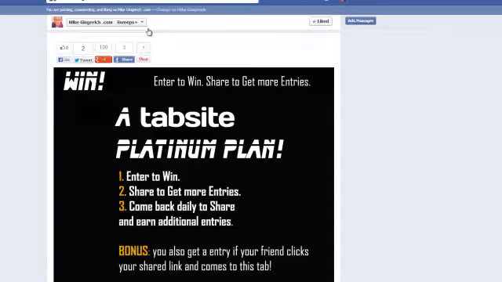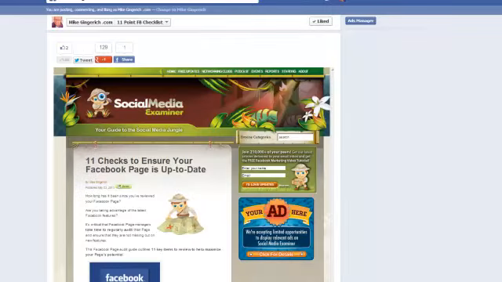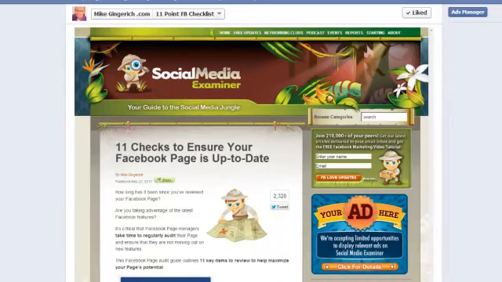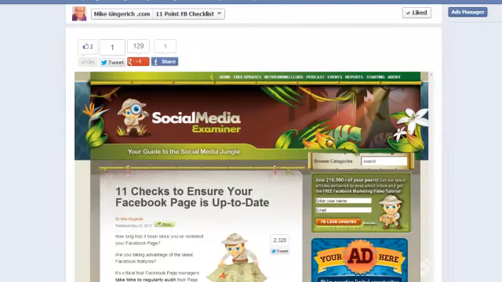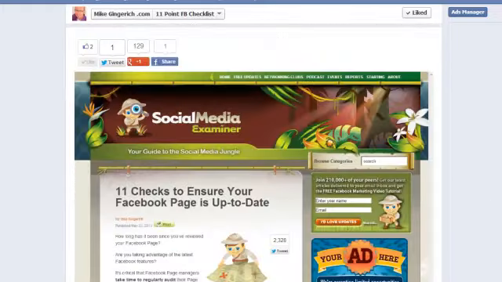I'm going to go to a tab on the front side so I can show you. I have an 11-point Facebook checklist. I did a post last week as a guest post for socialmediaexaminer.com. This is one of the premier social media blogs that are out there, and my article was entitled 11 Checks to Ensure Your Facebook Page is Up to Date. And here it is on my Facebook page, and this site is definitely wider than 810 pixels, but I was able to scale it down so the entire web page fits in right here, so that you can read my entire article and interact with it right on Facebook.